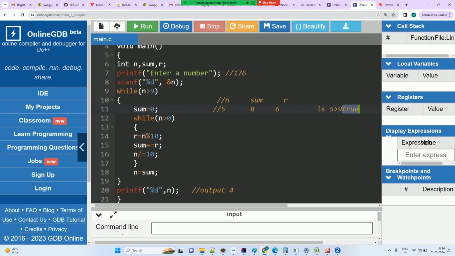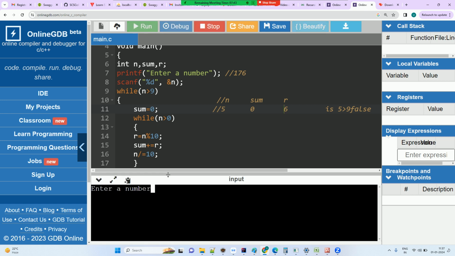And then the outer loop will terminate, and we'll go directly to the end of the outer loop. So what will be displayed? If the input is 176, what is the output? Getting it? Or still not? This is the level of programming we have to reach. So now if I run this code and enter 176, I should get 5. Got it?